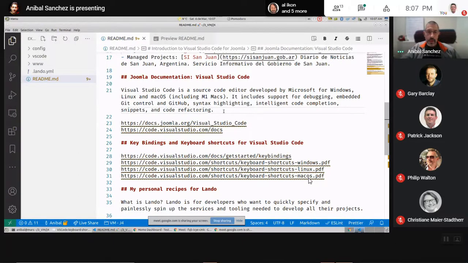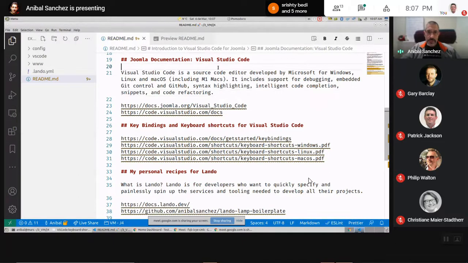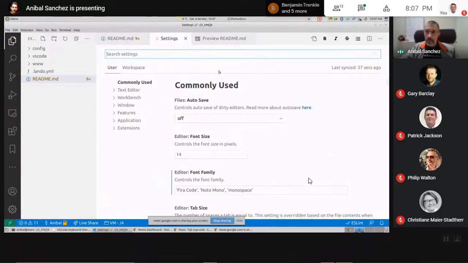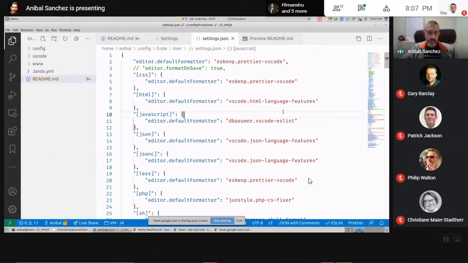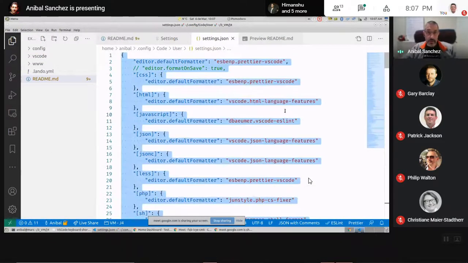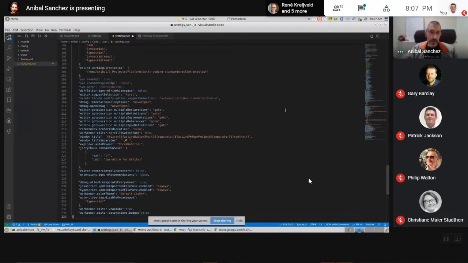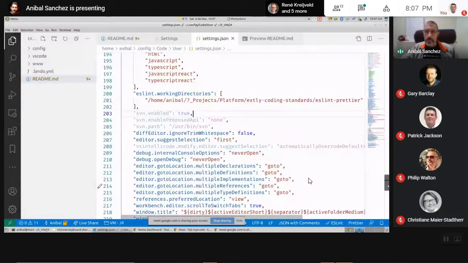For example, to start, this is my Visual Studio Code. This is not a standard setting. I'm going to show you how it looks when I reset the settings to the basics. And this is how it looks when you reset everything. But for this session, I have customized it in this way. And this is part of my personal settings.